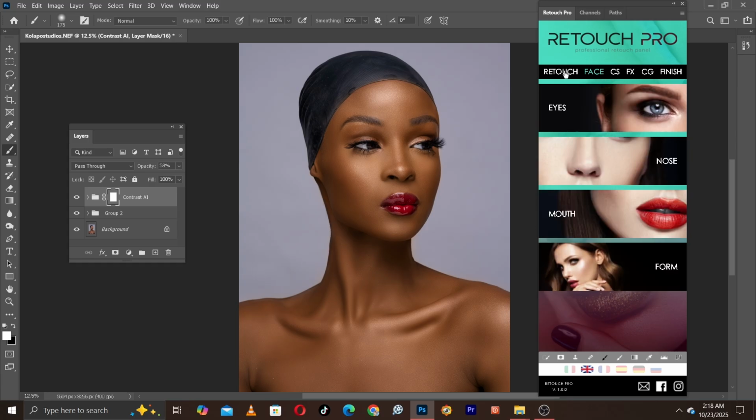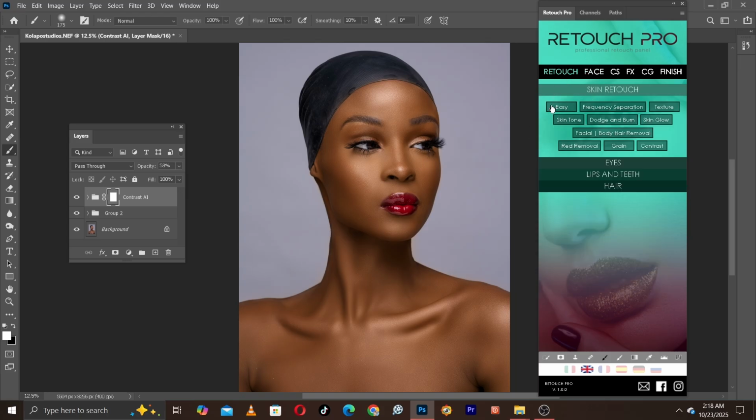So for today, I have been playing around with the skin retouch. So in the next part, I'll be playing around with the face, presets, and other things. So that's it for today.